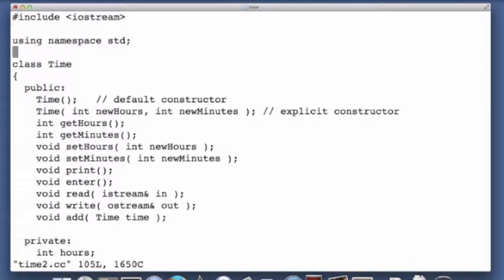Now clearly there are some operations here that should be legitimate operations for a constant object. Meaning a constant object, I can't change anything about it. And in the case of the time class and time objects, I should not be able to change the hours or the minutes. Well, some of these methods do and some of them don't. So get hours, for example, get minutes, for example, those do not change time objects. Set hours, set minutes, enter, read, add, those change the object. And we should not be able to call those methods on a constant time object.